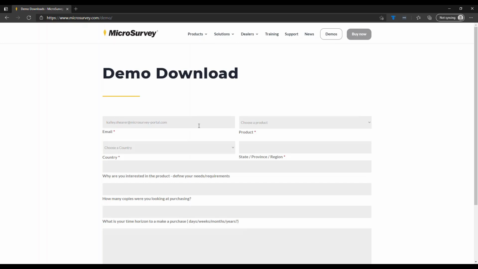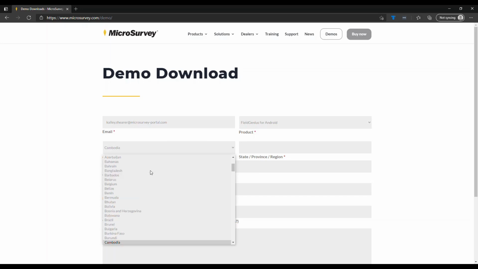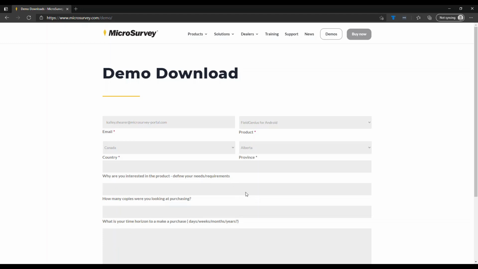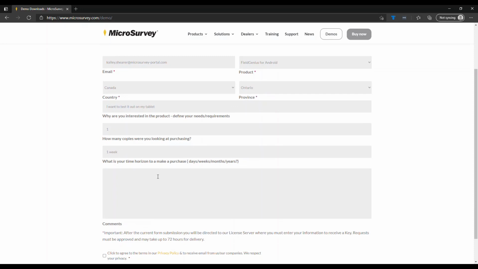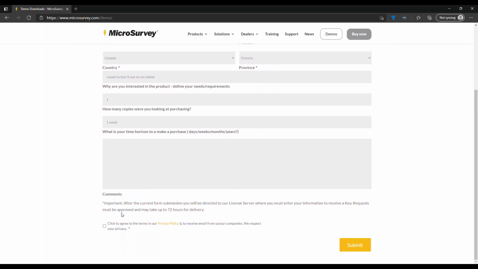One critical thing to note here is to please enter a valid email address, as MicroSurvey is going to be using your email to send over the login credentials and license information necessary to demo FieldGenius for Android. Once you submit this form, a MicroSurvey employee will be notified and will contact you with your license ID and your password within 48 hours. We always try our best to get back to you as soon as possible. Because this process is not yet automated, it's important that you don't fill out this form multiple times. You just need to fill it out once and someone will contact you. You'll have to wait to get this email from MicroSurvey before you can register and demo FieldGenius for Android.